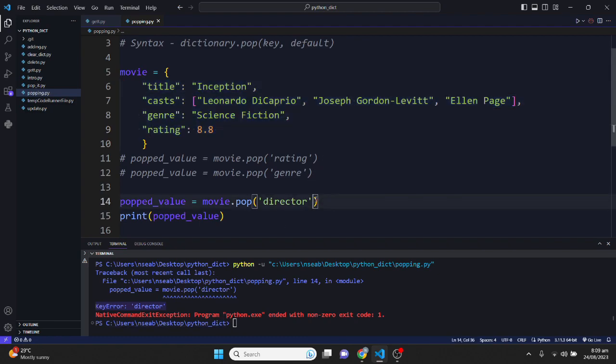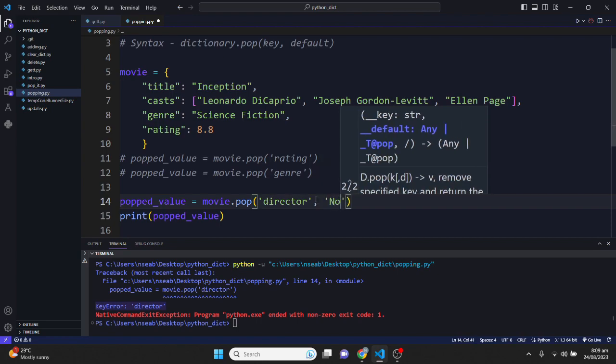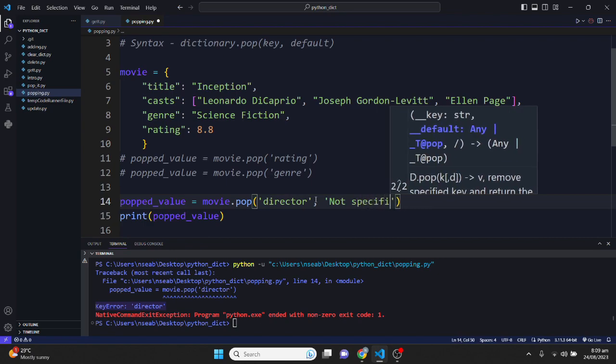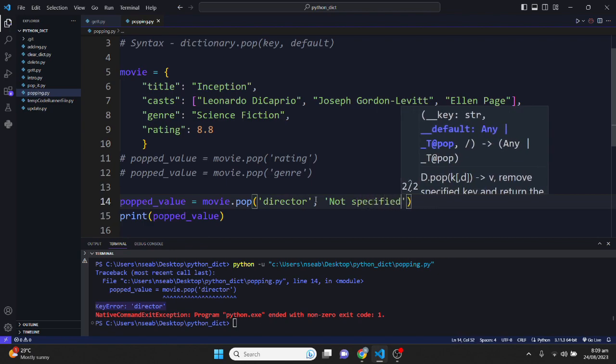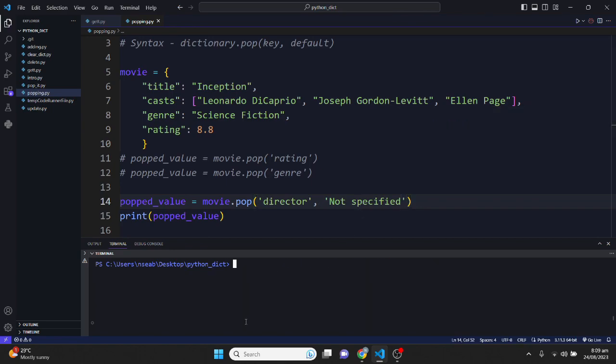So this might be a good time to have that default value. So I'm going to provide a default value, and then I'm just going to say not specified, and let's save. Before running the code, I'll clear the terminal. Now let's run this code. Now notice that rather than have that error that looked very messy, we have not specified, the default value that's provided here.